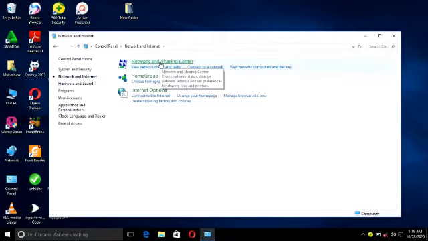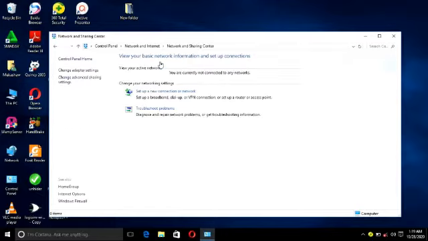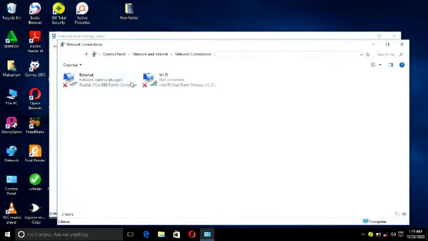At the top, we have an option of network and sharing center. Click on that. After that, on the left hand side, we have change adapter settings. Click on that, guys. Okay, here we have two alternatives, Ethernet and Wi-Fi. But our interest is about Wi-Fi.